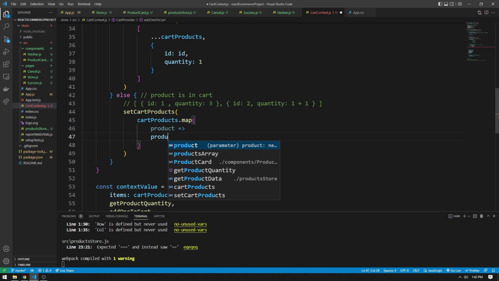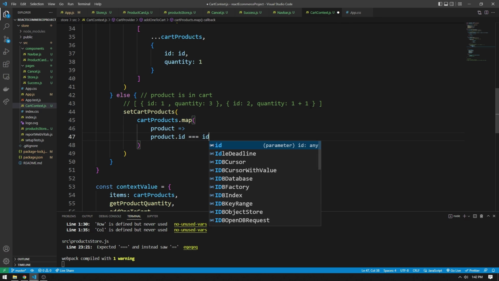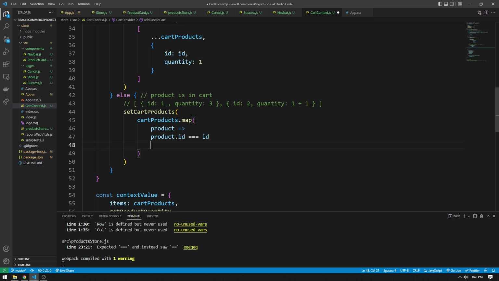And if the product.id is equal to the ID we're passing in, we can then use something called a ternary operator, which I can say with a question mark, which means if that's true, if the product we're currently on is of a certain ID, then we want to change that object and add a different property to it, is kind of a way to think about it.